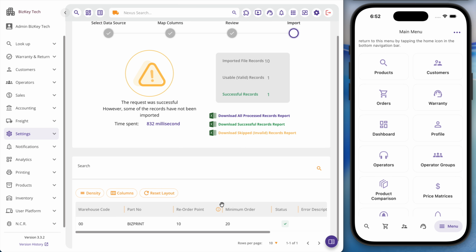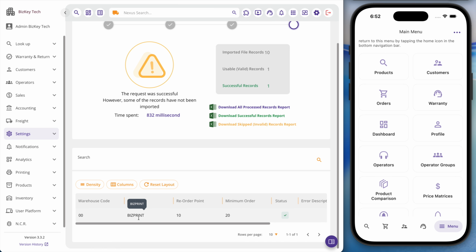And here we can see that, hey, for one of our records, using our demo warehouse and demo product, we have set the warehouse availability threshold for alerting purposes. And I can also download all of the processed records, the successful ones, and also the skipped or invalid ones.